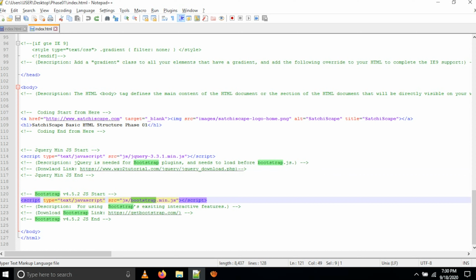Why are we using this bootstrap.min.js? For using Bootstrap's existing interactive features. Bootstrap has some interactive features like modal, form, error, lots of things that are interactive JS features. For that we are using bootstrap.min.js. Okay guys, you can also download Bootstrap.js from here. This is the latest version, Bootstrap 4.5.2.